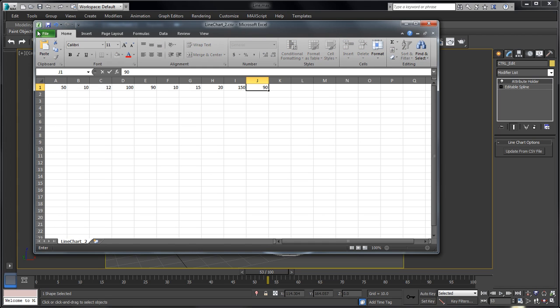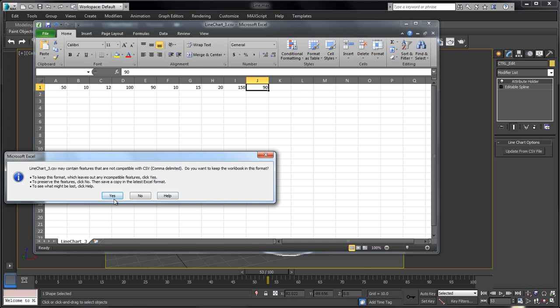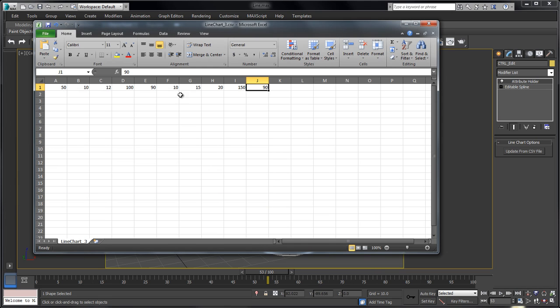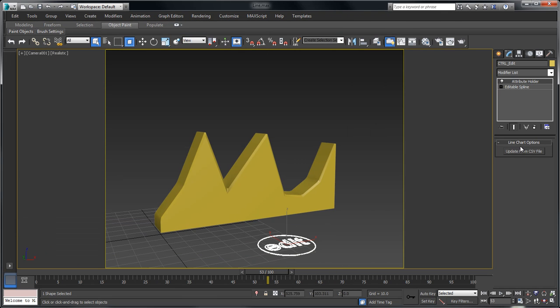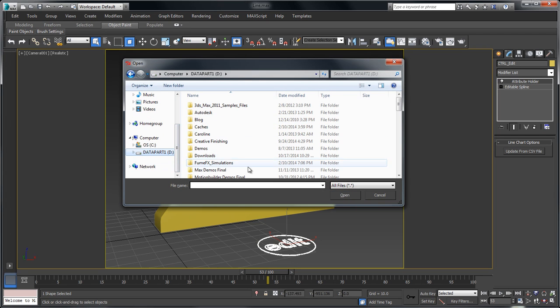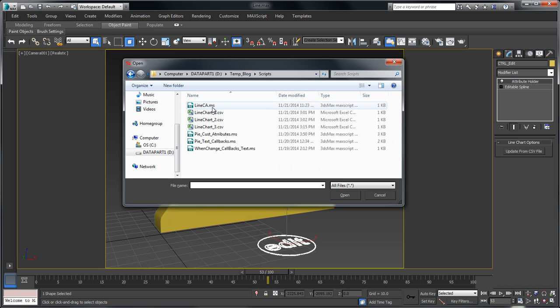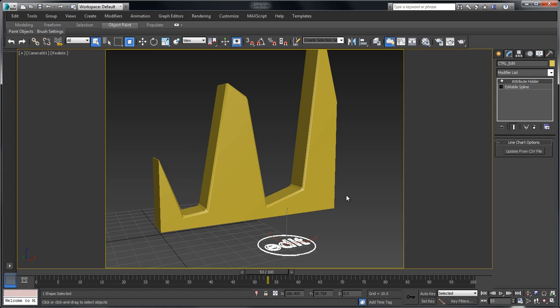And 90. And I'm going to save this as, so Save As, and I'm going to call that line 3. It's going to be a third one. Save it. And yes, that's fine. I don't really mind about losing some Excel functionality here. So if I just update the CSV file and I go grab that file, which was here, I need to go back to my blog, scripts, and I'm going to grab line chart 3. And you'll see that it's going to update with the content that I've given it.